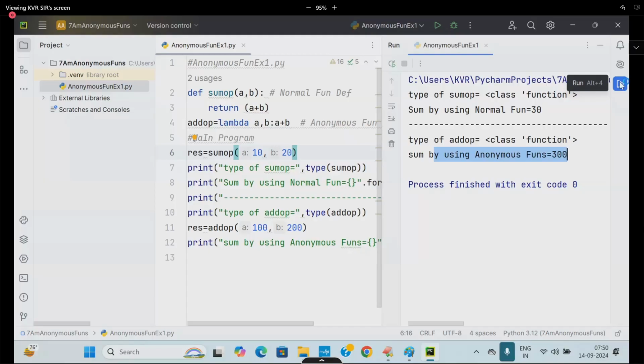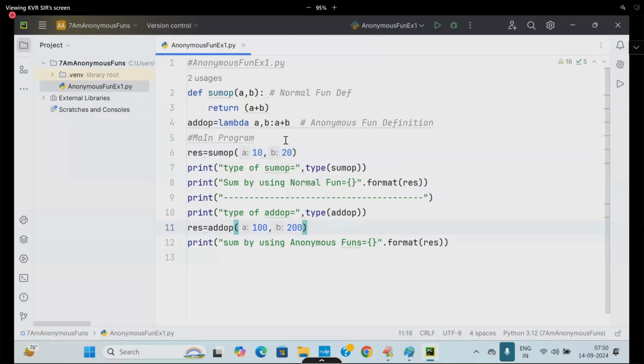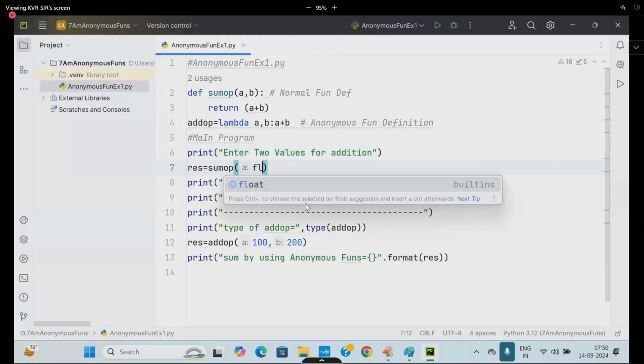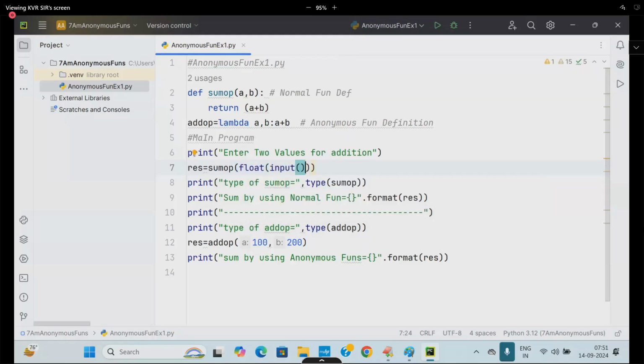If you want to provide any dynamism, you can do that also. Here what I can do is print: enter two values. This part you are already aware of, for addition. So I will take it directly. What I will do, students? Float of input, float of input. You know, right?